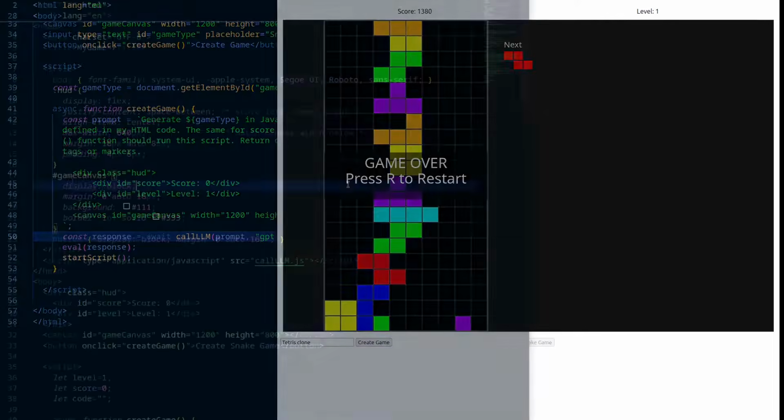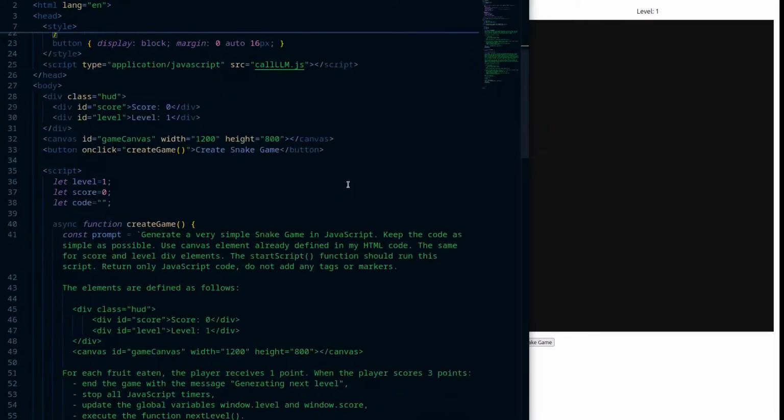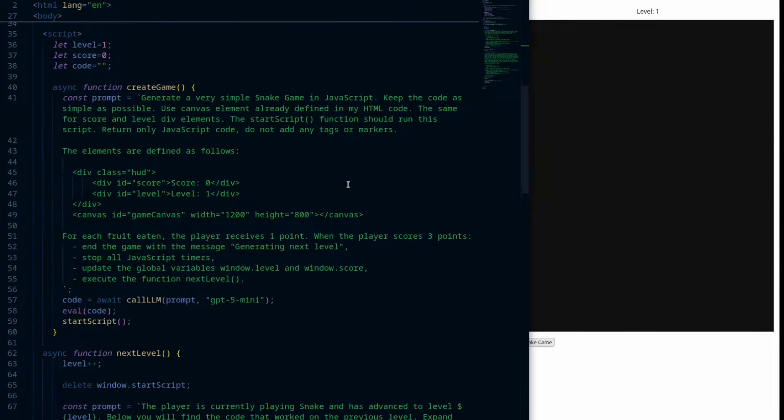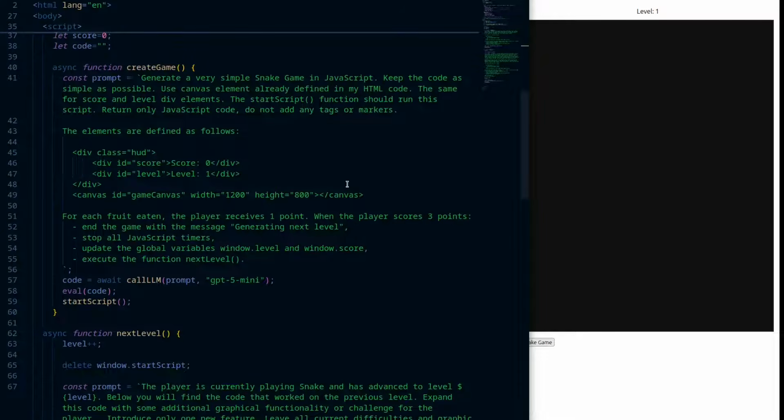Let's take a look. Initially, not much changes. At the beginning of the JavaScript code, I define helping variables: level, score, and code, which will later be used to pass certain values. Changes in the game creation prompt are quite significant. I've added conditions for moving on to the next level. I've also included instructions that, when advancing to the next level, the game's JavaScript code should reset timers, global variables, and then trigger the next level function.